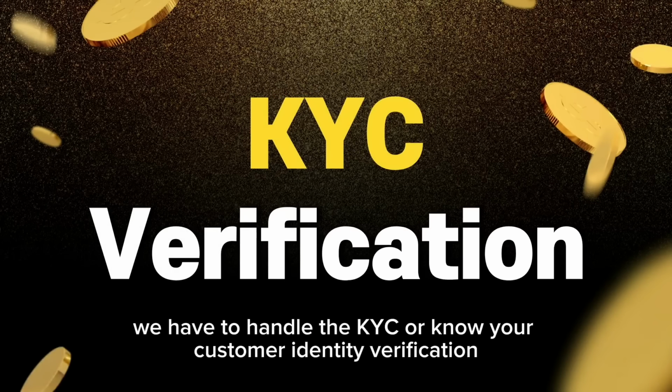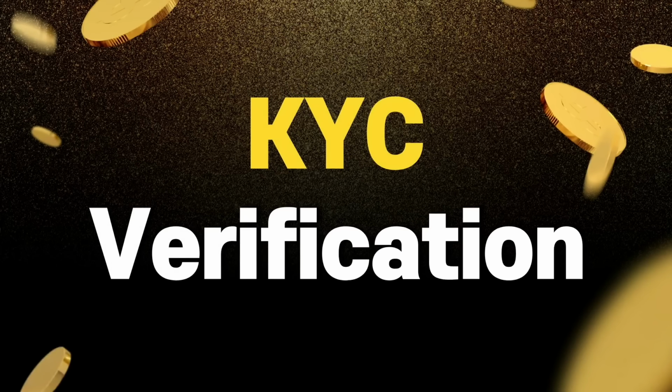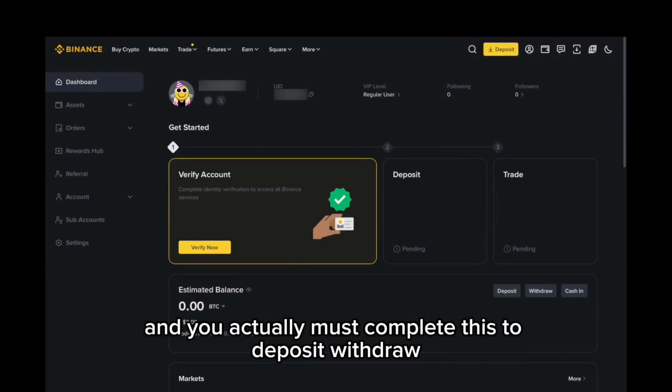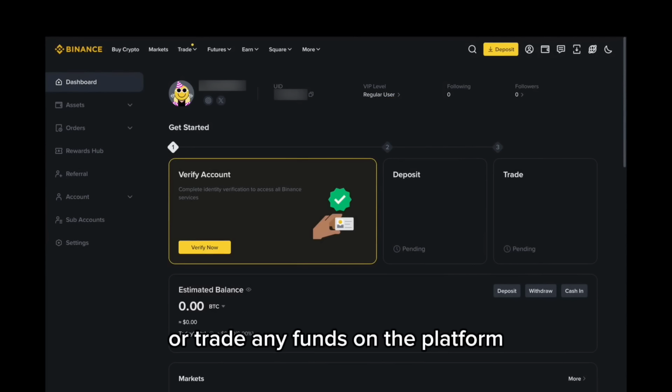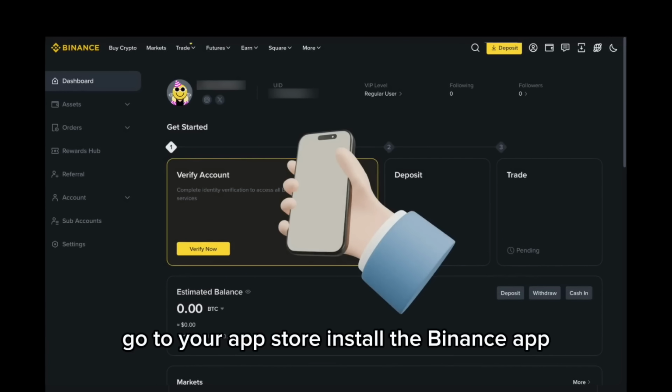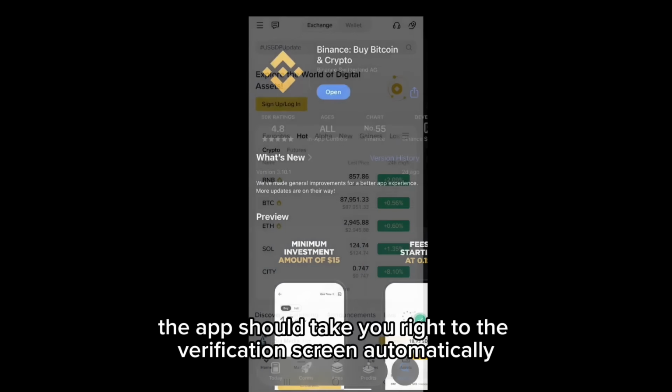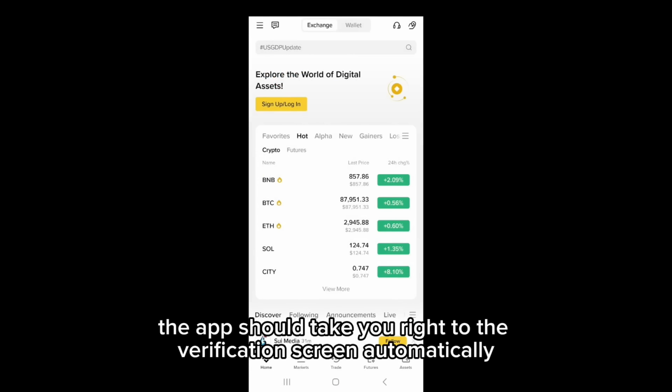Next, we have to handle the KYC or Know Your Customer identity verification. This is a standard security step, and you actually must complete this to deposit, withdraw, or trade any funds on the platform. Since this part requires a face scan, I highly recommend switching over to your mobile phone right now. Go to your app store, install the Binance app, and log in with those credentials we just created. The app should take you right to the verification screen automatically.